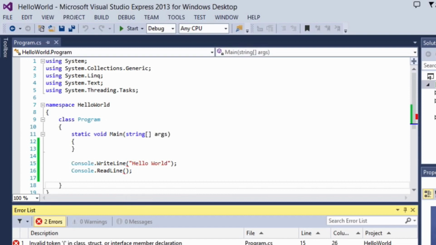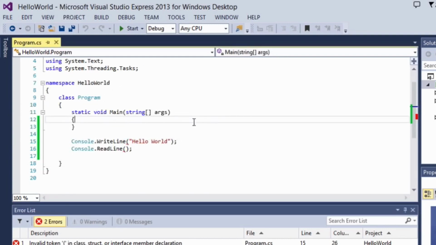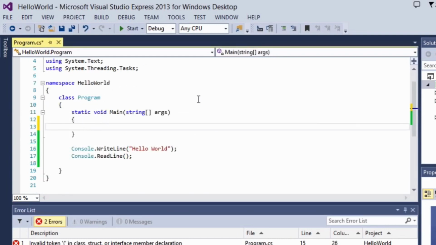So first of all, you can see that I have this invalid token, the parenthesis in class struct or interface member declaration, right? And as you'll learn, the curly braces define a block of code or a code block. Different commands belong in different types of code blocks, and we're going to discuss those in an upcoming lesson. But for now, if you see that message, it's probably because you didn't put the code in the right place. Make sure that you're putting it in between this opening and closing curly brace underneath the word static void main.